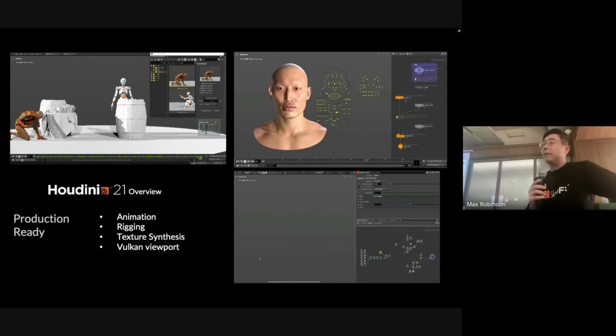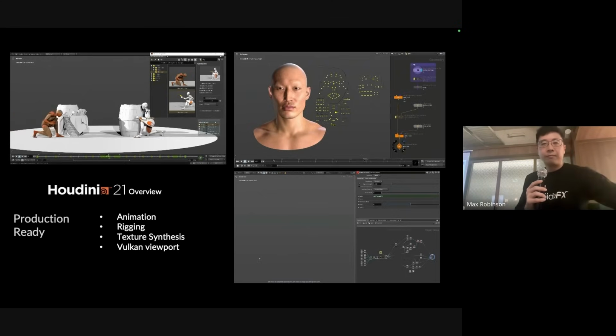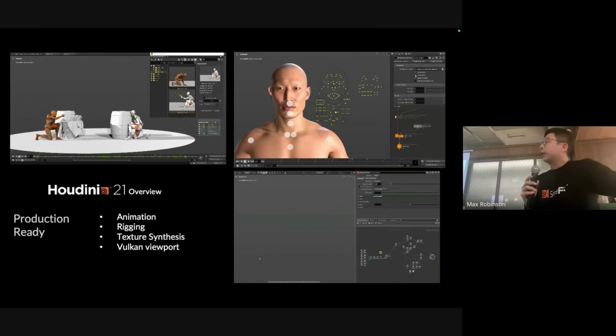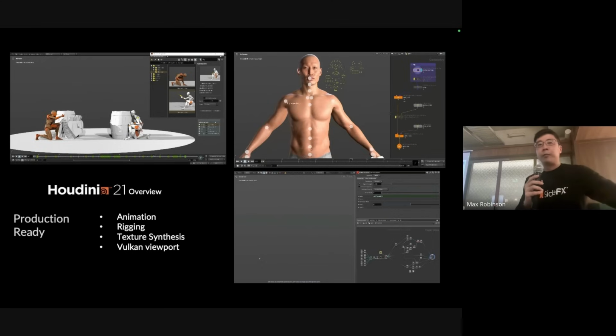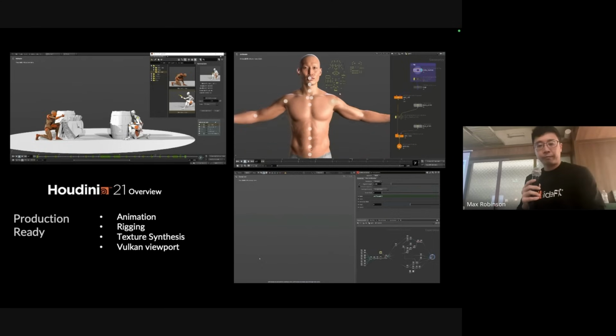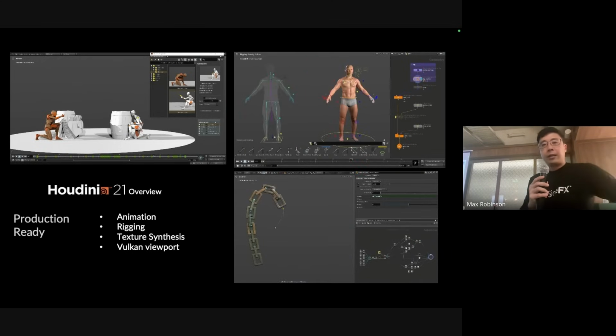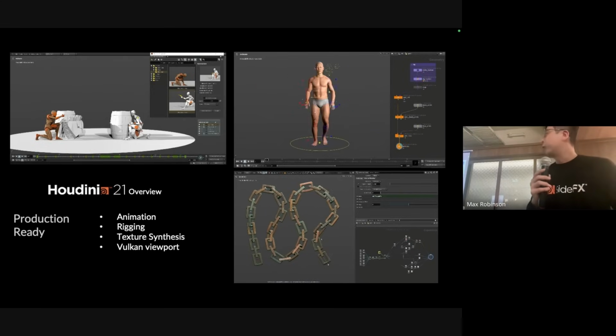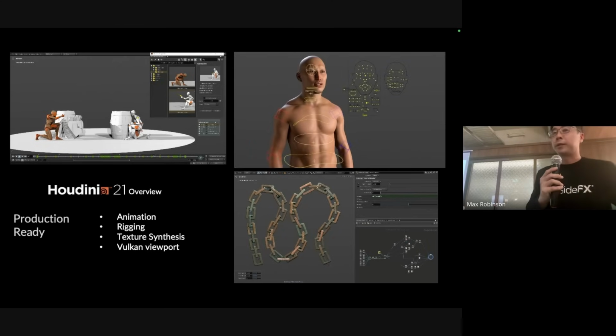Firstly is animation, with upgrades to ragdoll, constraints, and you are seeing the pose and animation library now. Then rigging-wise, we have added more rig components, facial setups, and here is the MetaHuman plugin that lets you bring in MetaHumans from Unreal. Then we have added curve and volume rasterization, a lot of new scattering options, and more than 30 new nodes for procedural texture creation in COPs.